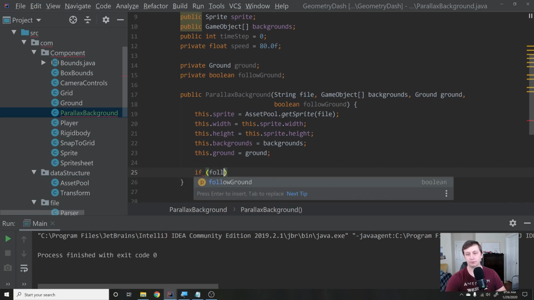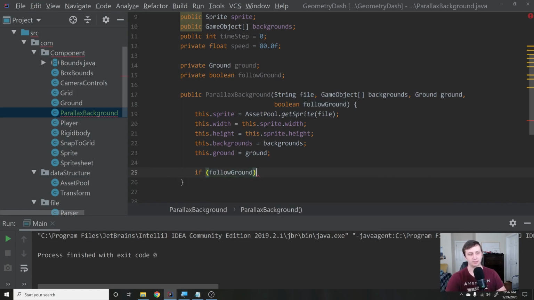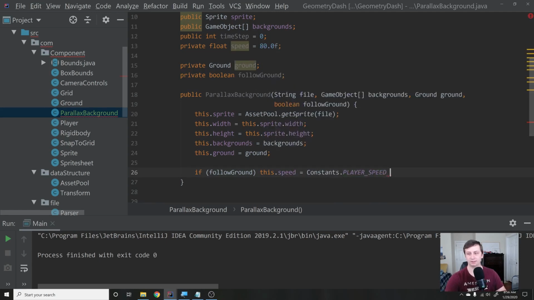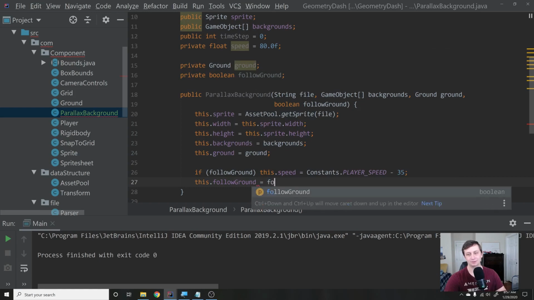And then we'll say if we're following the ground, so if we're doing the lower ground piece, then this dot speed equals constant dot player speed minus 35. The reason we're changing the speed for the ground right here is because if the player's on the ground, it's going to be moving at the same speed as the player, whereas the background is going to be moving at a slower, more parallax style. So the ground moves at the same speed as the player, but we actually have to tweak it a little bit so it's exactly the same. And then the background moves slowly to the left. Then we'll say this dot follow ground equals follow ground.